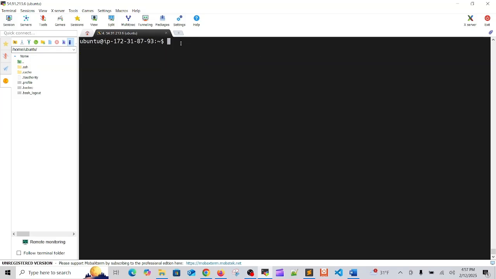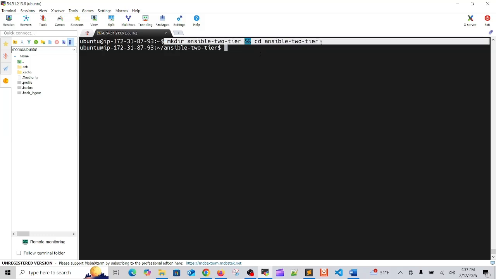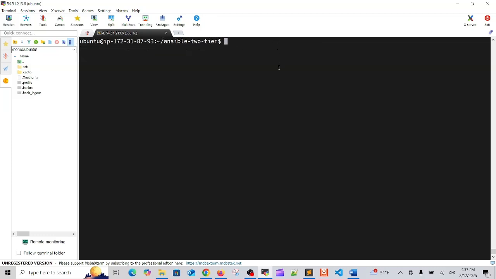Now we have to create mkdir ansible-2-tier. I'm creating it, and also going inside at the same time, cd ansible-2-tier. Okay, see, making, then going. So when you are in so much of a hurry in a real project, you have to go this way. Control L.